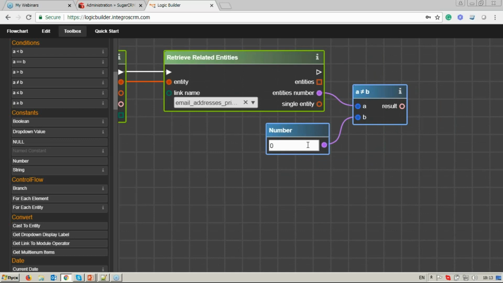This is the first condition. And we have one more. We need to be sure that the lead is not new.